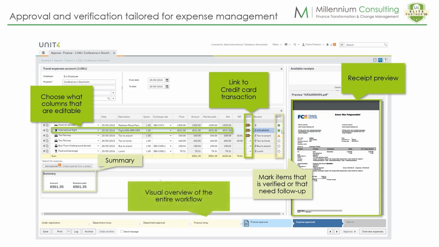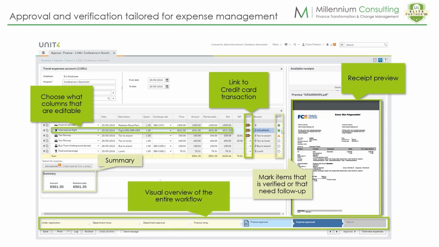You can have a look at the receipt, and you've got a complete overview of the entire workflow from user registration through to departmental approval. There may be various stages to finance working on it all the way through to posting.